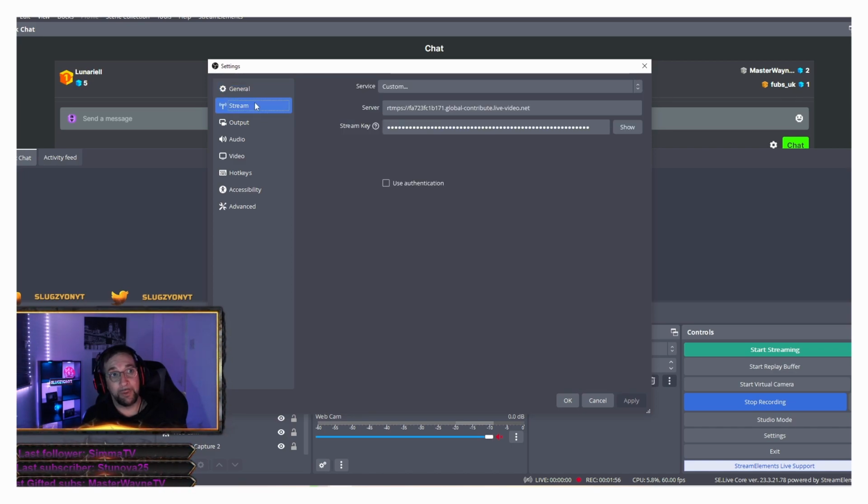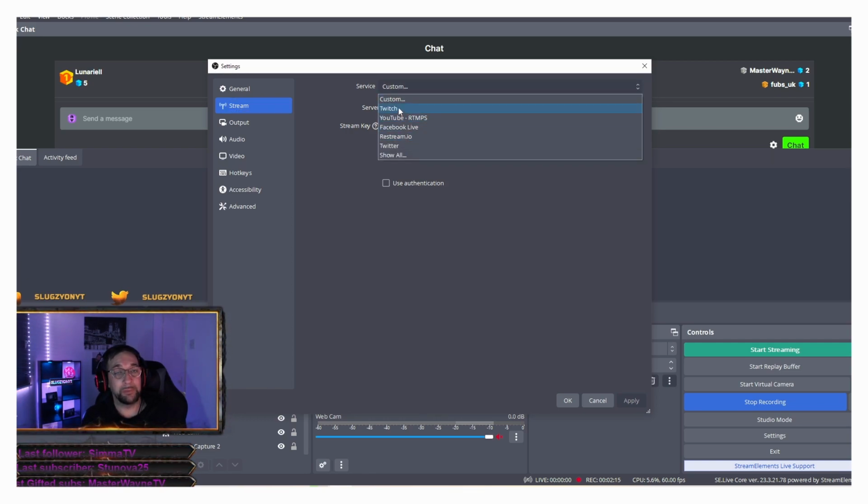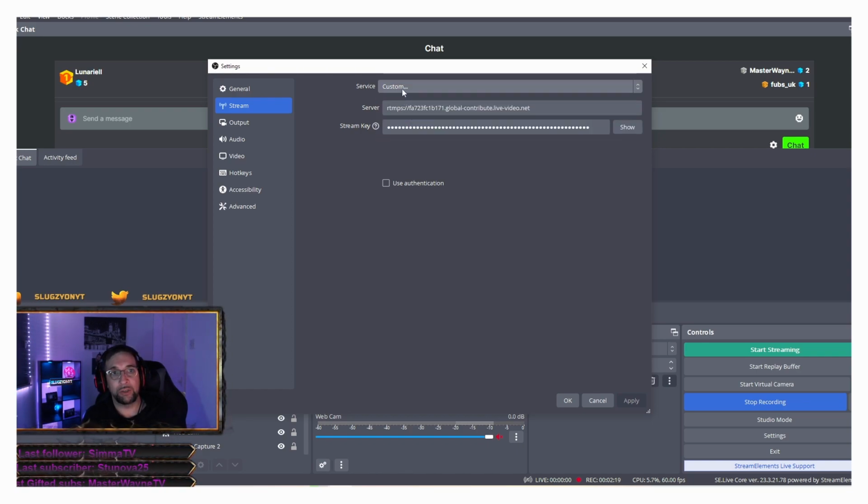I'm going to cut this part out actually, because it's showing my server, etc. But yeah, on the stream side of things from the settings, you're going to need to press custom, or I'll black this out. You're going to need to change this to custom. So usually it'd be on Twitch or whatever platform that you usually stream to. You put that on custom.